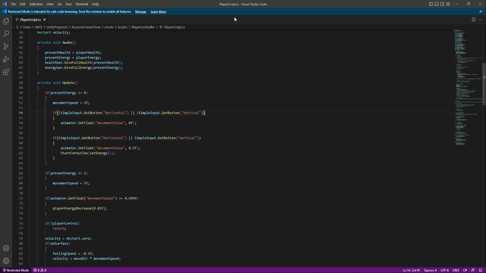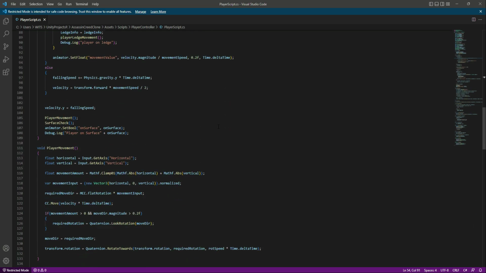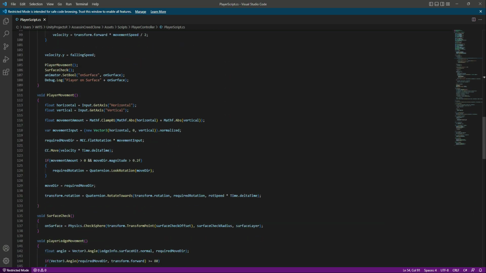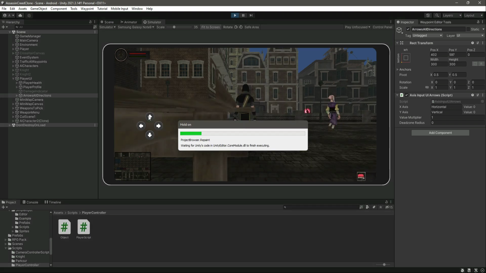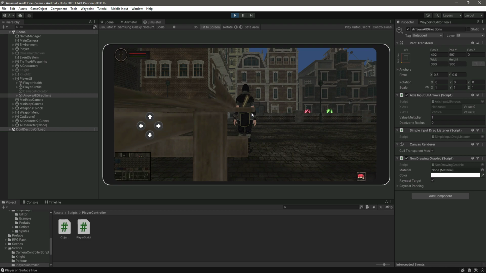So before removing the punching, let's first of all scroll down right here, and on the player movement we forgot to change this input to simple input as well. So right here we will say simple input dot get axis, and right here as well simple input dot get axis. Then once again save the script, get back right here, and now if we play the game, as you can see, here it is.